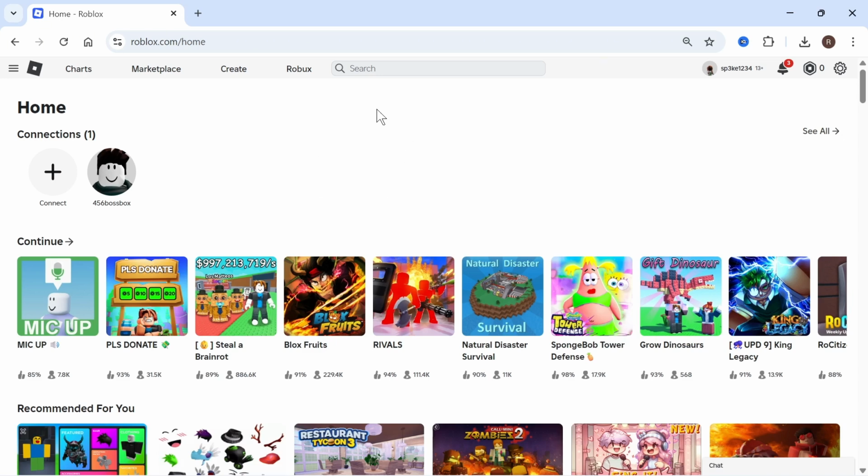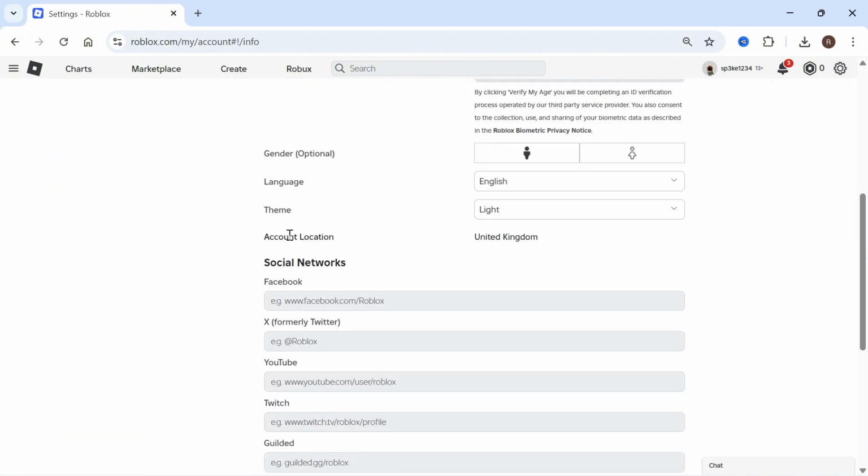Now, to change your location, we first need to click on the settings wheel in the top right hand side and press settings. You can then scroll down and you'll see account location. Typically, you're not actually going to be able to change this in the settings page itself. If you do have the option here, then obviously you can just change that directly from here. So in order to change the location, we actually need Roblox to change this for us.